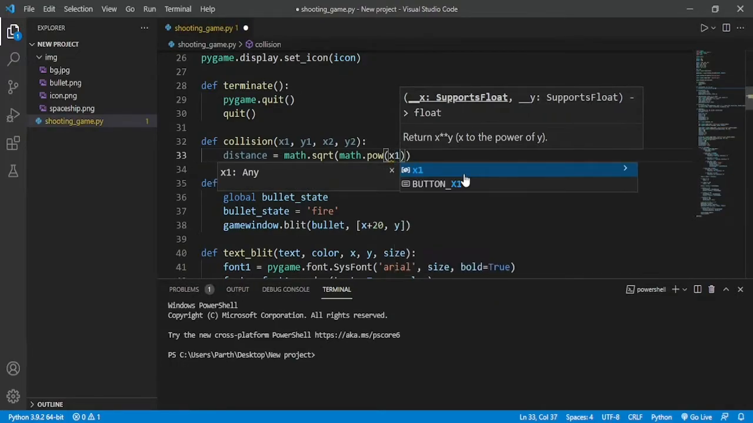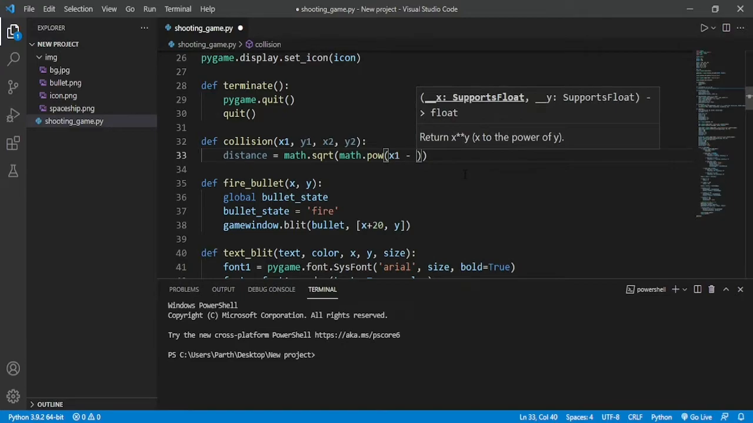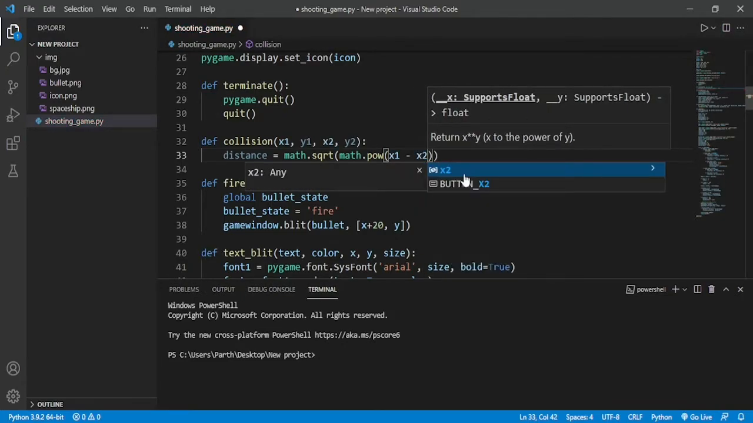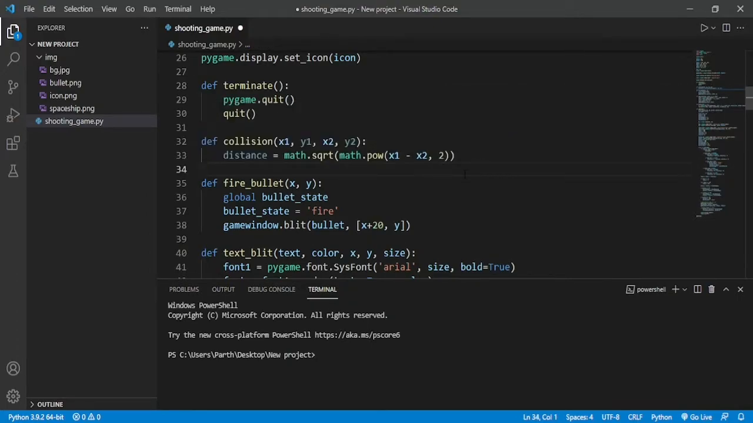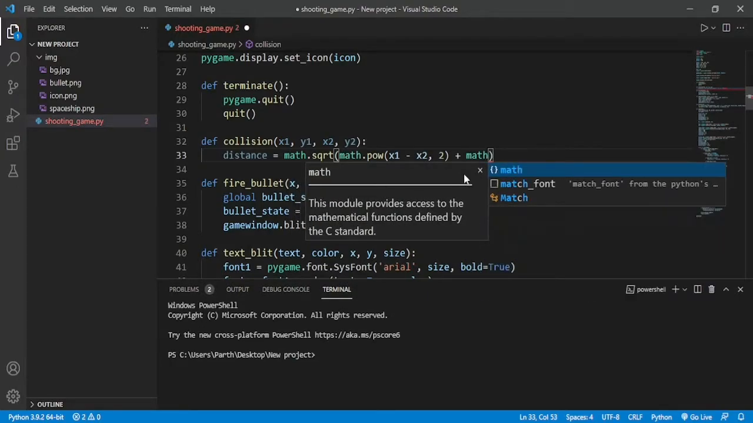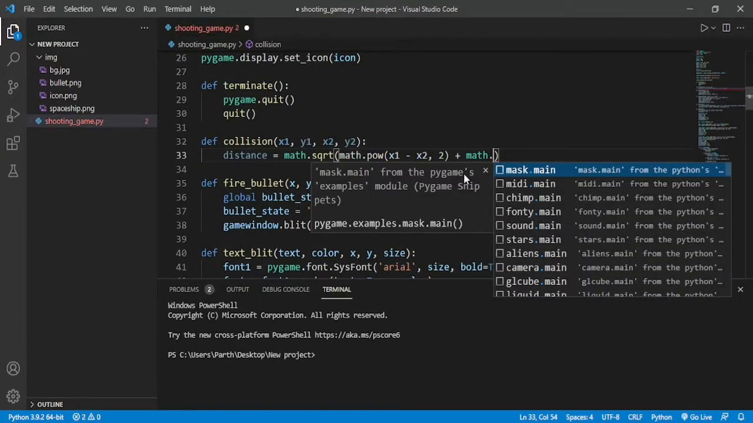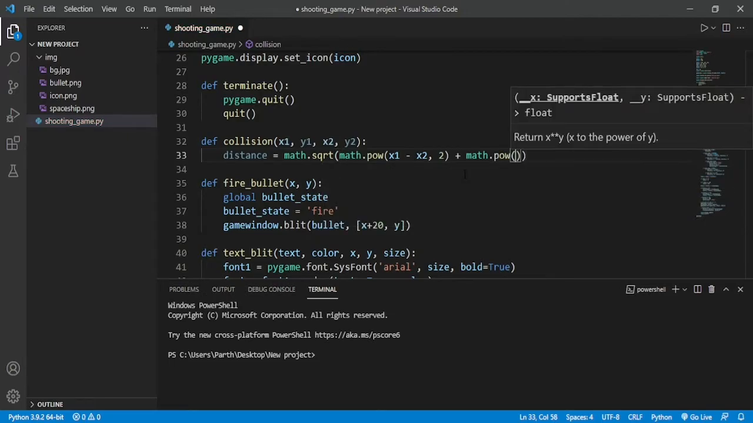Let's just say x1 minus x2, and for the power, whatever you write after the comma is considered the power, meaning x1 minus x2 whole square. If you write 3 here, it is going to be the cube. If you write 4 here, it is going to be the power of 4. Okay, pretty simple. We are going to do the same with y1 and y2.